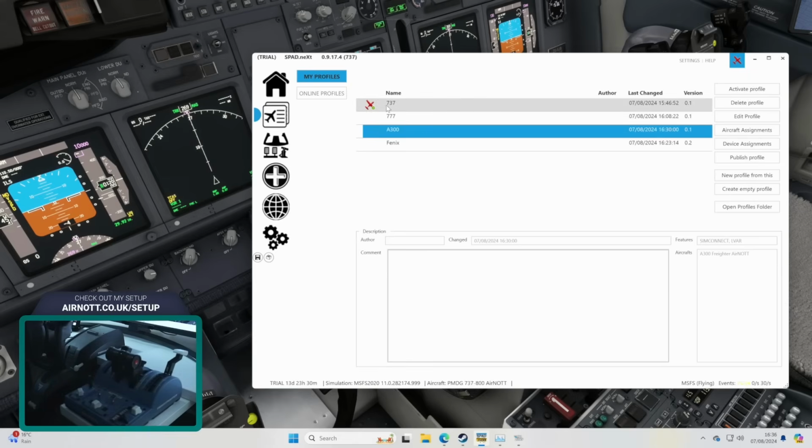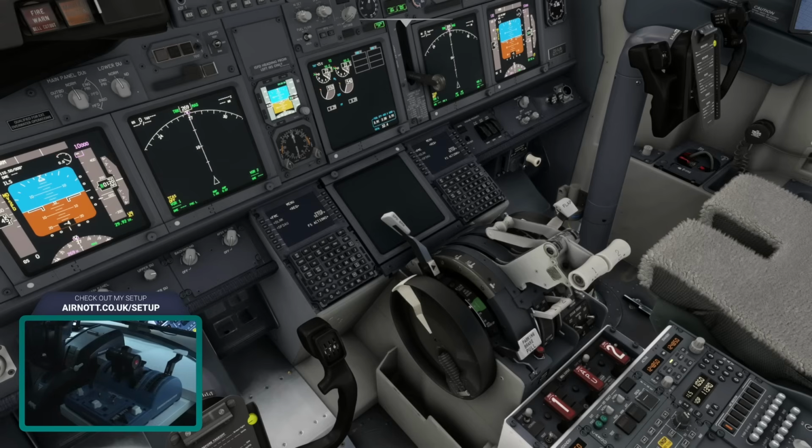Yes, look at that. So I've just brought up SPAD and you can see we've switched from our A300. It's detected we're in the 737 and everything is now working perfectly, just like it was before with the 737, and we're in that profile. So that is a really nice result. Yeah, everything is just as it was before. Wow, what a cool piece of software.